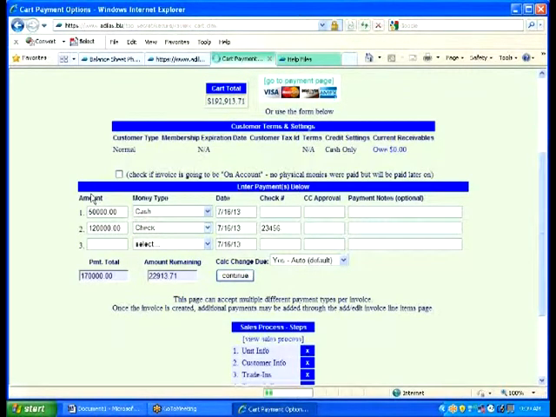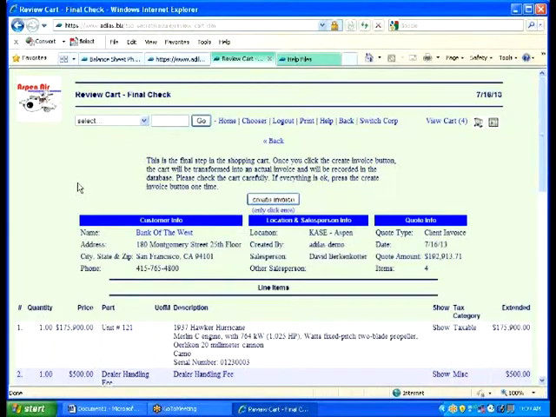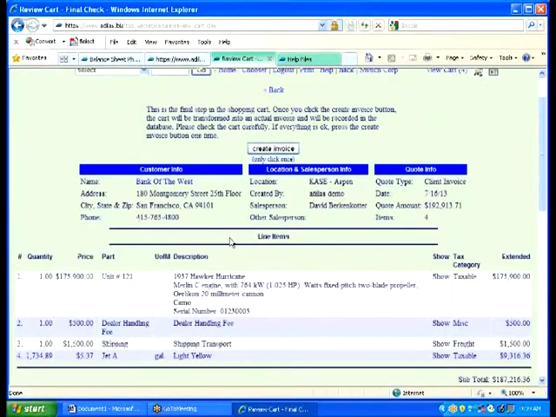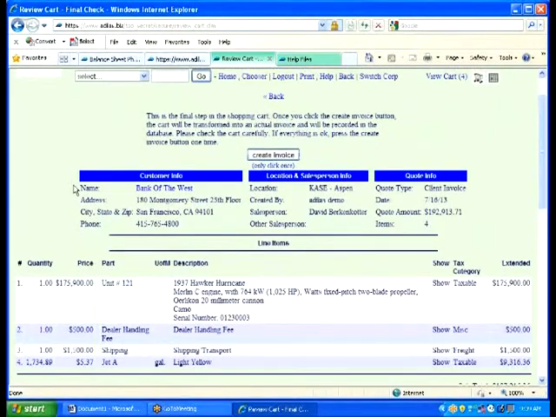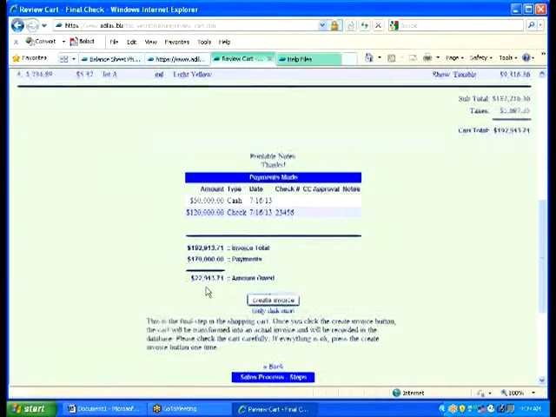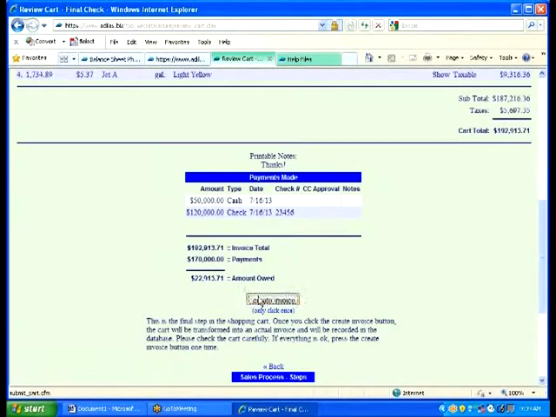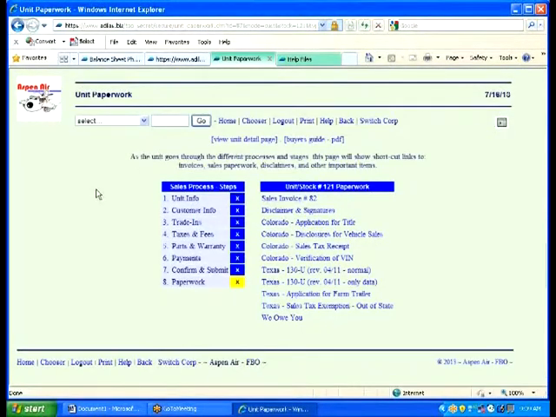And then this one is set to where it doesn't automatically create the invoice. It allows you to look the invoice over one more time. So we can see down here they still owe $22,913, and then we can create the invoice. This one is set to where it'll jump right away to the paperwork. So the invoice has been created. Here's the sales invoice number 82.